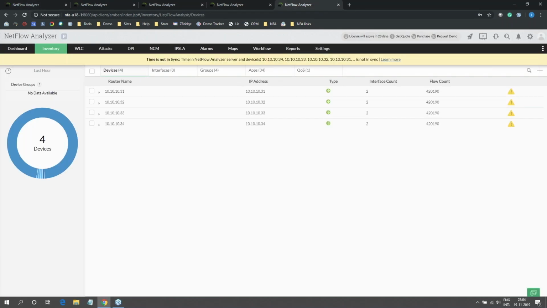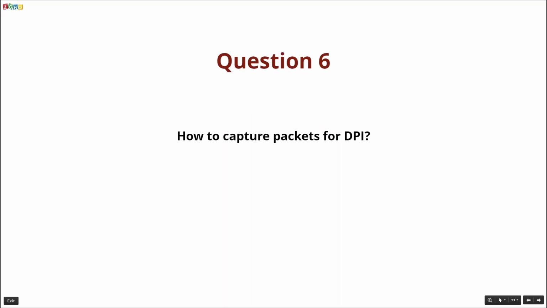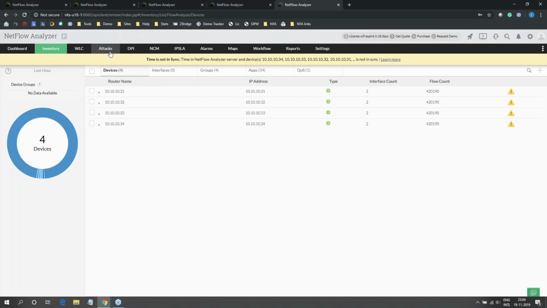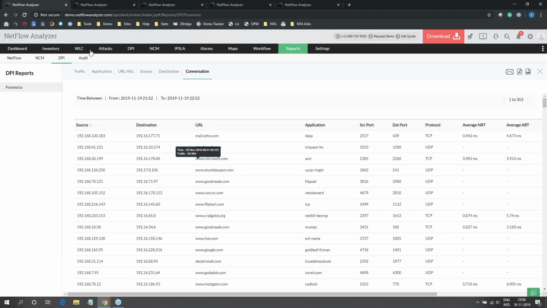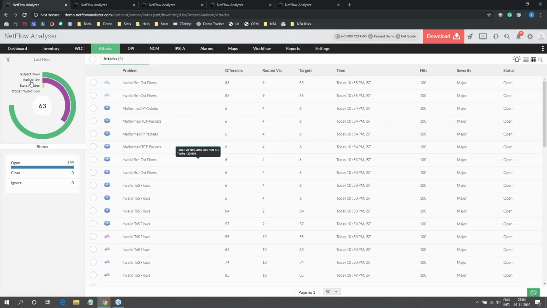Yeah, so as I told you, you can use the screen mirroring and you can bring in the packets for your DPI. Question number 7, what type of attacks are detected by NFA? There are 4 different types of attacks that we show you from the NFA application: bad source or destination, suspect flows, scan probes for inference scans, and DDoS attack. These are the 4 major metrics on which we will be able to report the attacks.